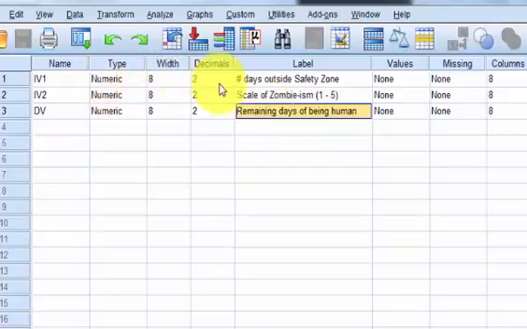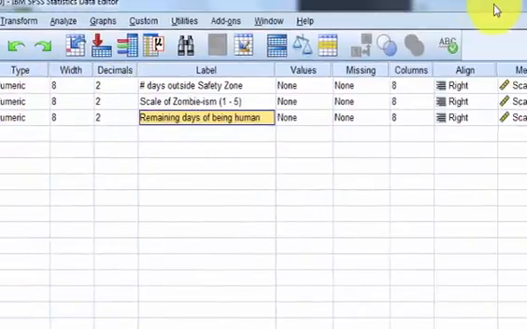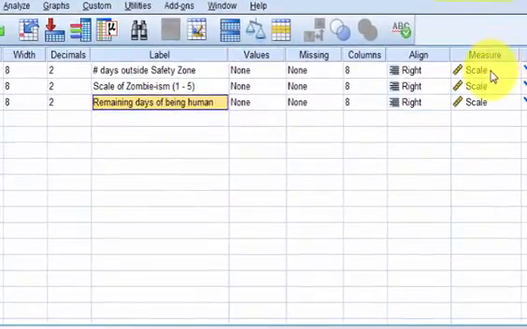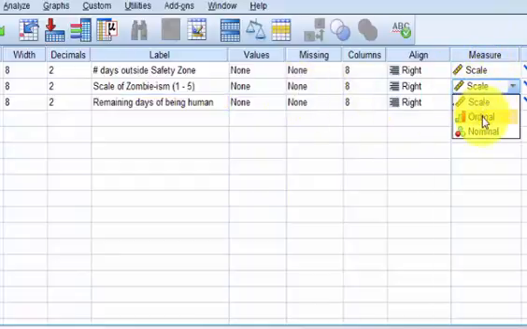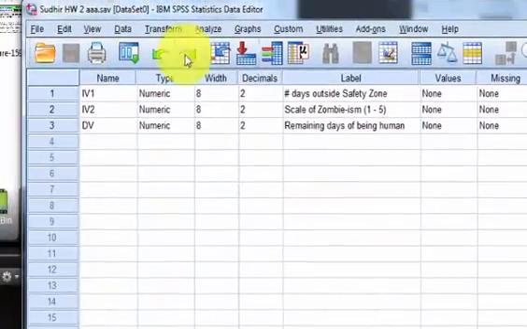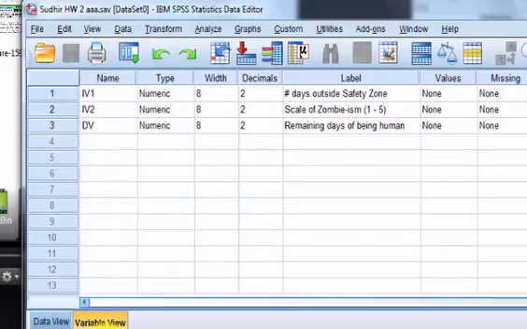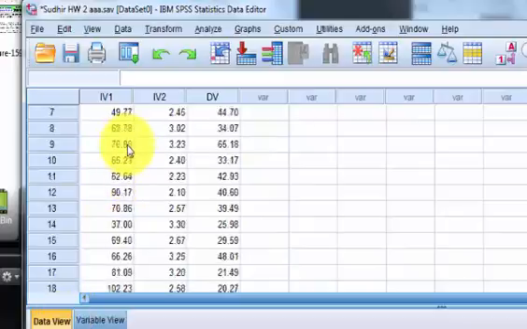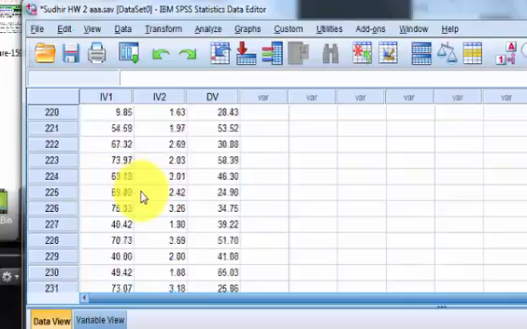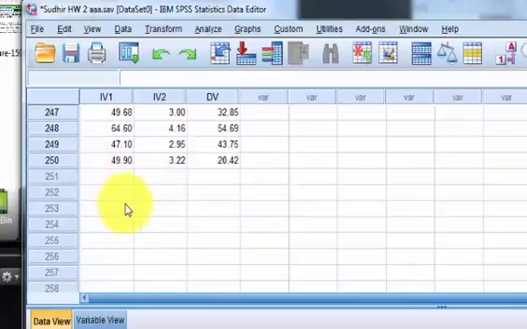So we have to tell the computer what kind of variables these are. The days outside is a scale, right? Because that's just a regular number. The scale of zombieism, we should probably put that in the ordinal. And days remaining human, again, that's just a scale, so that's good. Make sure you save your data a lot. I'm going to take a look at it to make sure we did get it in the right format. Yep. And I already forgot what the sample size was. 250? Yeah, sample size 250.